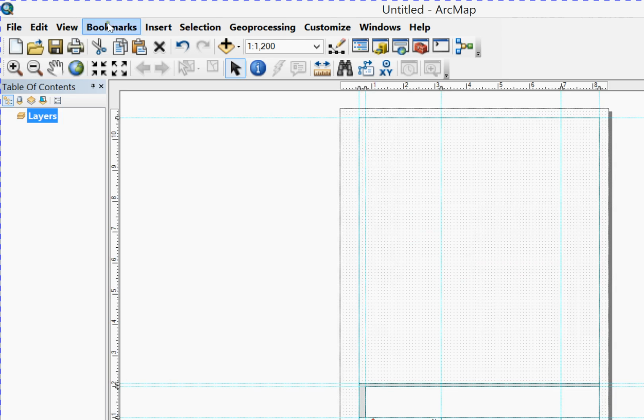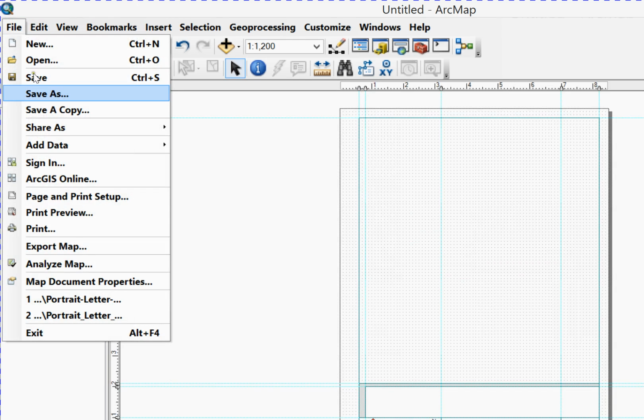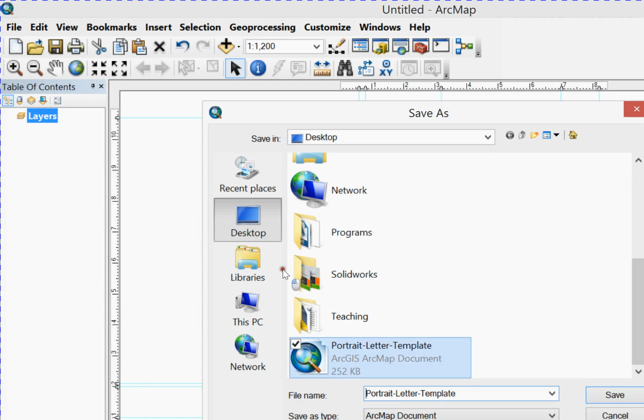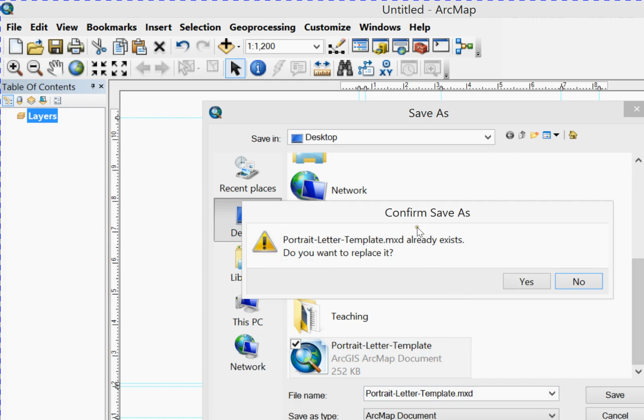Now, I'm going to go ahead and go File and save this document, cancel. Save this document on my desktop. I'm just going to overwrite the portrait template and go save. And yes.